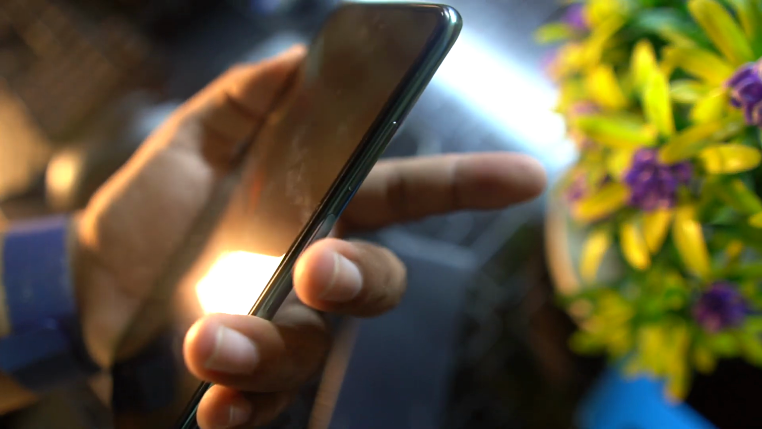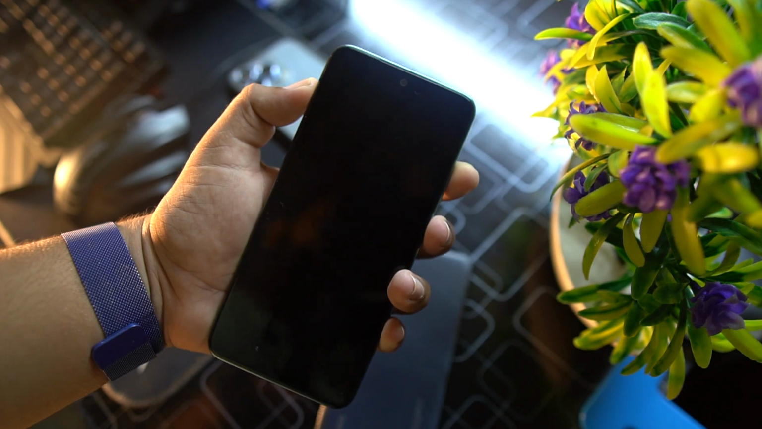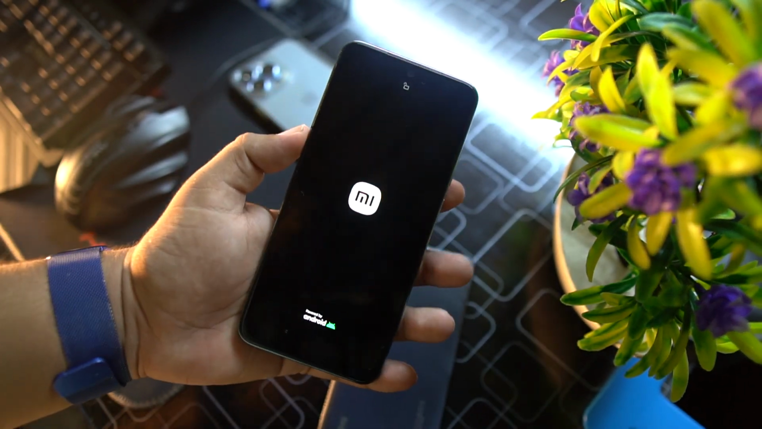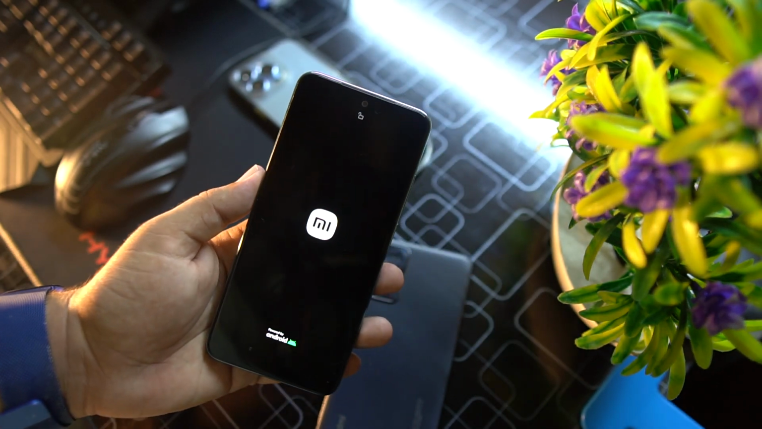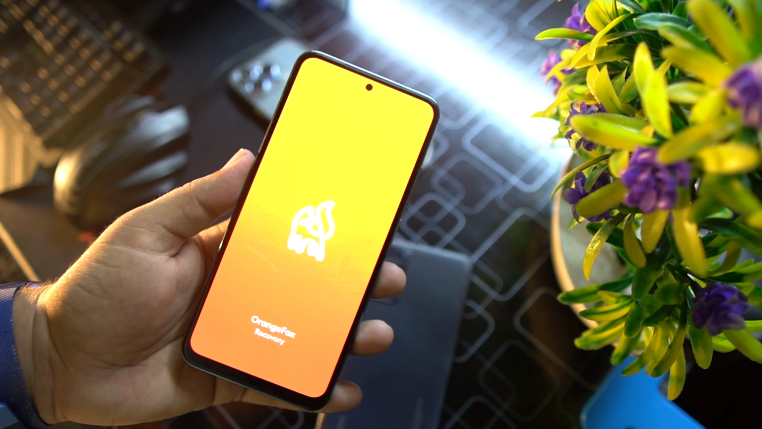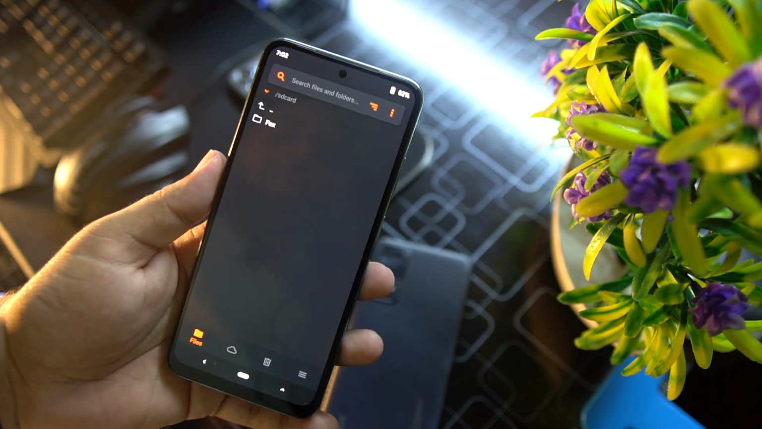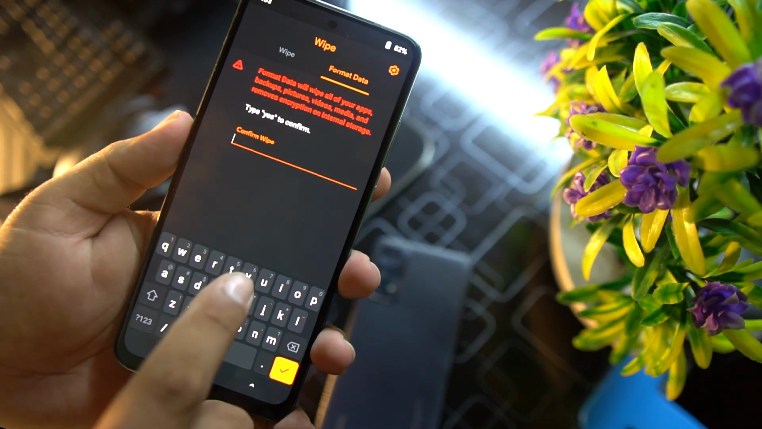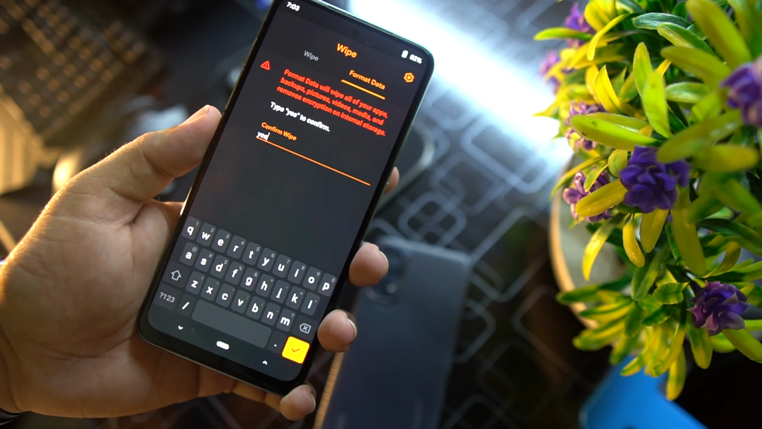You can reboot your device into recovery by simply pressing and holding power button plus volume up button together. So right now I am using the Orange Fox recovery. You can use any recovery you want. So after going into the recovery, go to wipe, click on format data, and you have to type yes. And then click on the tick button, it is going to wipe your data.